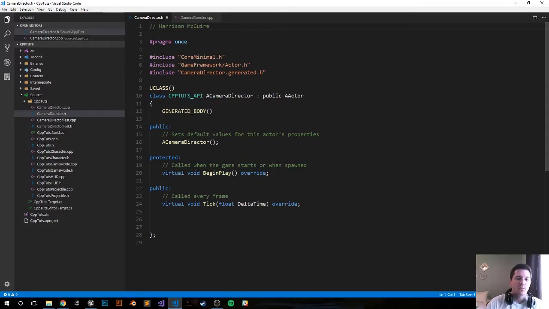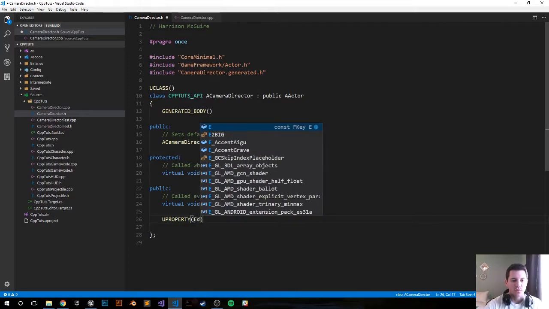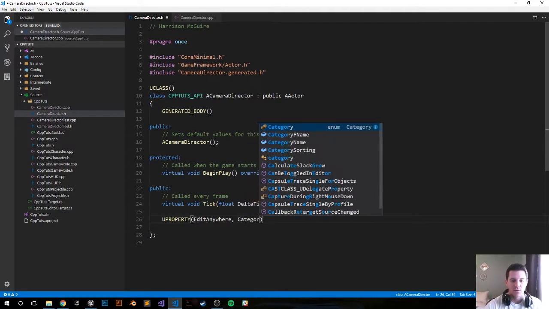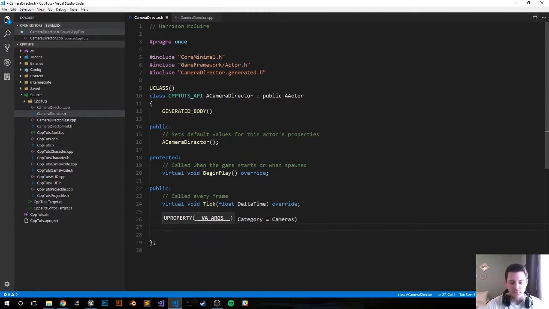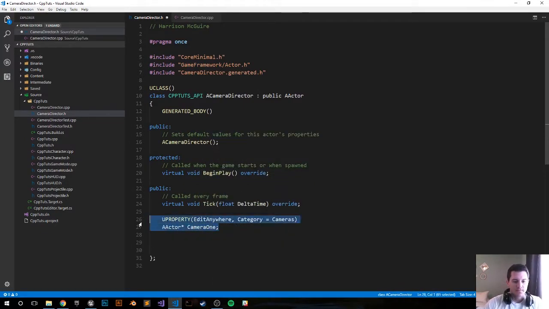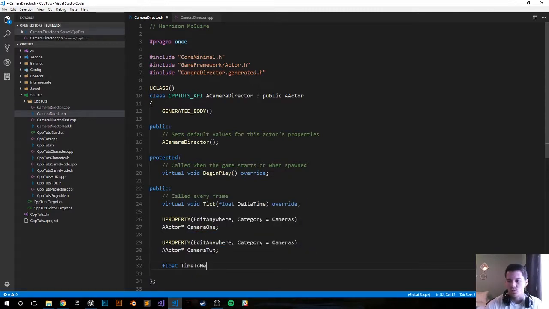First thing we want to do in the header file, we want to create a couple of actors and one float variable. The actors we want to be able to interact with inside the editor, so we'll do a UPROPERTY, EditAnywhere. We can put a category in here as well, Category equals Cameras. This is going to be an AActor pointer, Camera1. I'm just going to copy and paste it, because we're going to do the same exact thing for Camera2. And then next, we'll just do a float TimeToNextCameraChange.